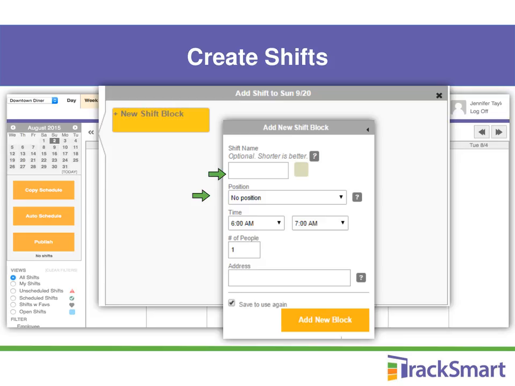Of course, you want to set the time that you want to go ahead and have your workers, and of course, how many people do you want to fill that shift? You can put a minimum of, say, for example, one person, or a minimum of 6 if you need that shift to be covered by more people.